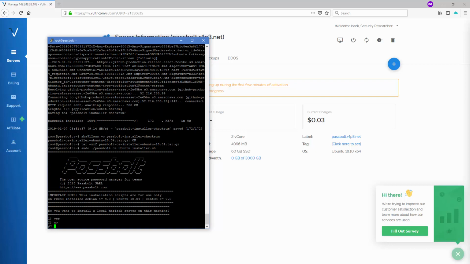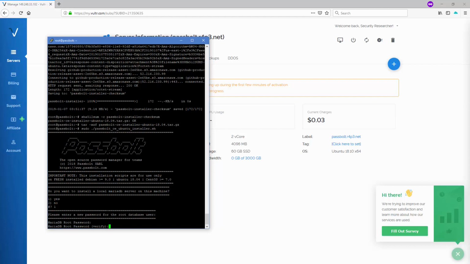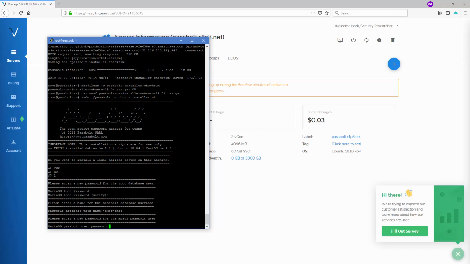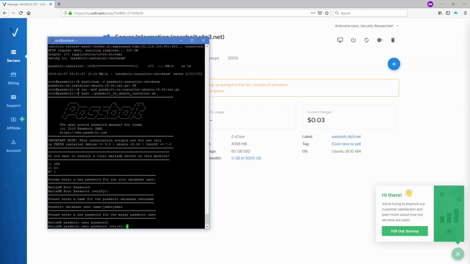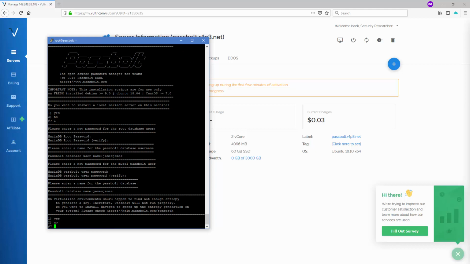So now the first thing we're going to say is, do you want to install a local MariaDB server? We're going to say yes. MariaDB root is going to just be killer man 123. Passbolt database username is going to be James. User password is going to be James1. Passbolt database name is going to be James. Yes.